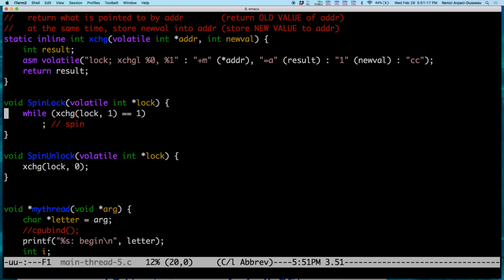So in any case, that exchange function, that C function, is actually going to turn into just a single assembly instruction, which means we can use it to build a real synchronization primitive. So this is working code. And the spin lock is simply implemented by just calling while exchange lock and 1 is equal to 1, spin.